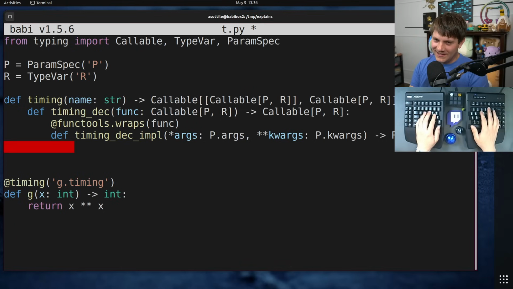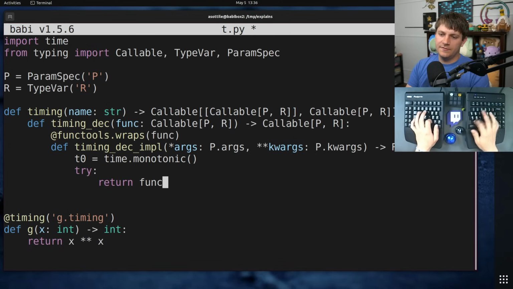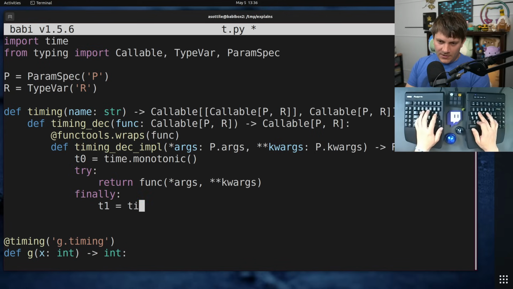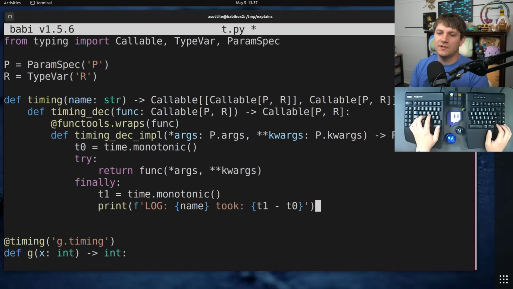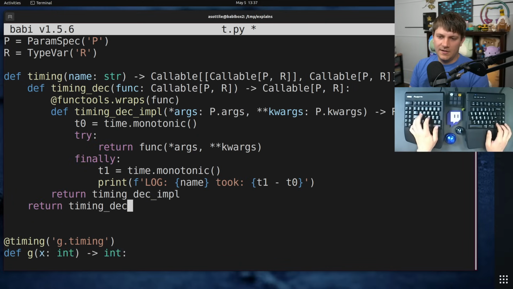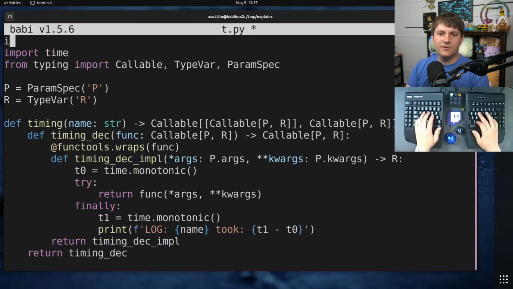Almost there. Now we need to actually implement our decorator. We're going to use time.monotonic. t0 equals time.monotonic. And try: return func(*args, **kwargs). And get our end time t1. And let's just print a log. You would probably actually use some sort of logging system, but for sake of this, we're just going to do something very simple like this. Okay, then we need to return timing_dec_impl and then return timing_dec. And I think we have a functioning decorator here. I probably forgot to import functools.